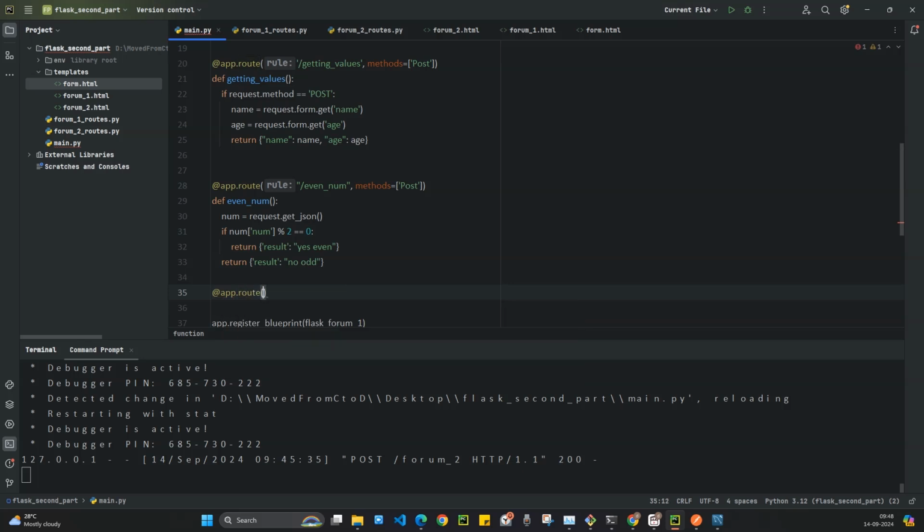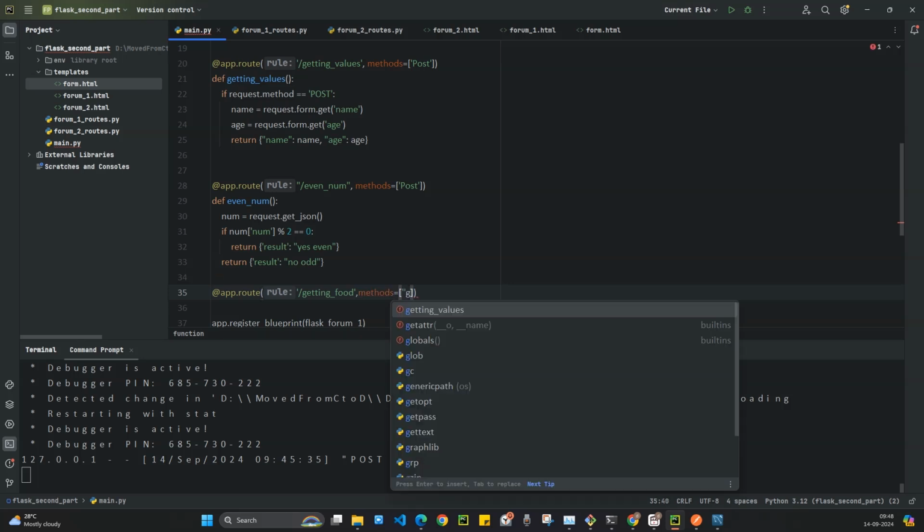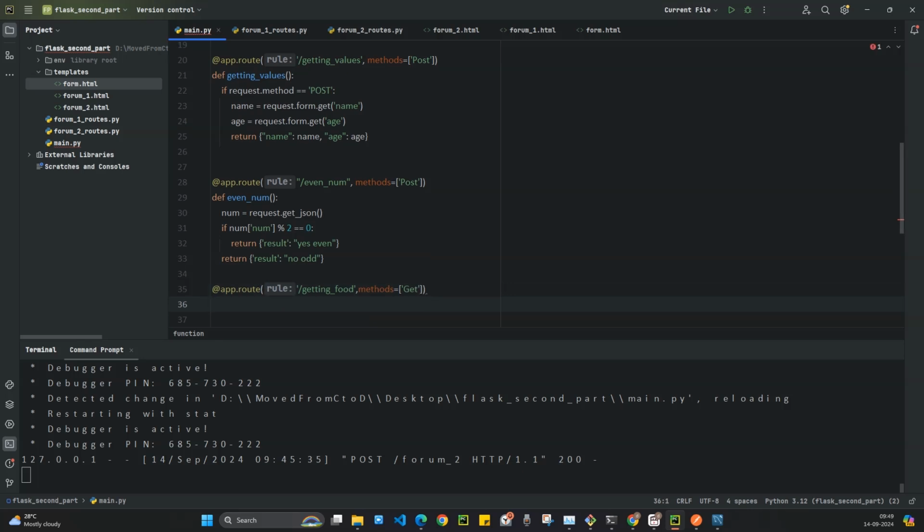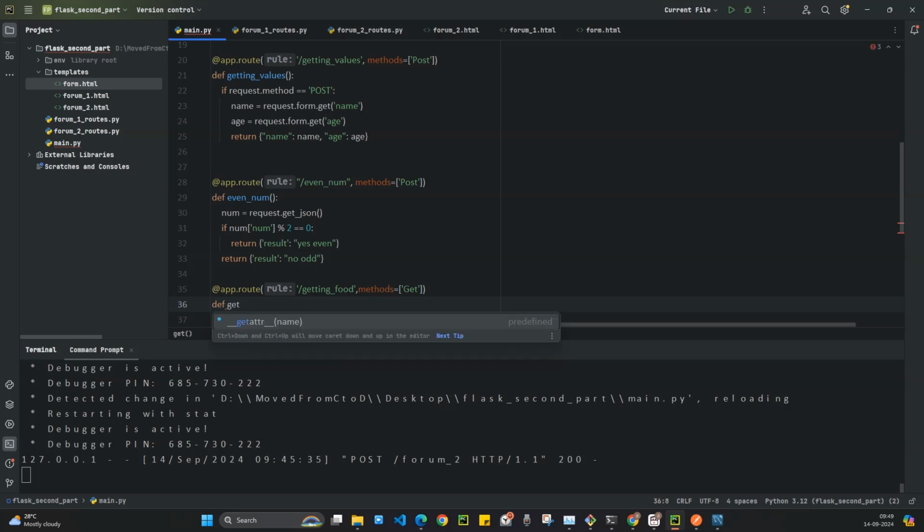Getting routes. Getting foods. Simple. The method will be methods equal to get. Get food.